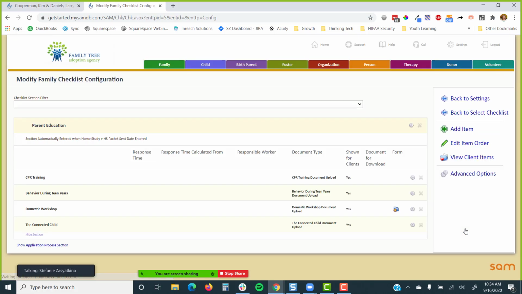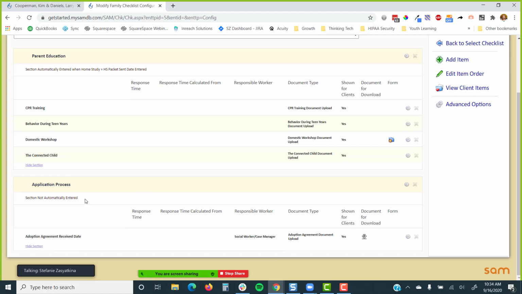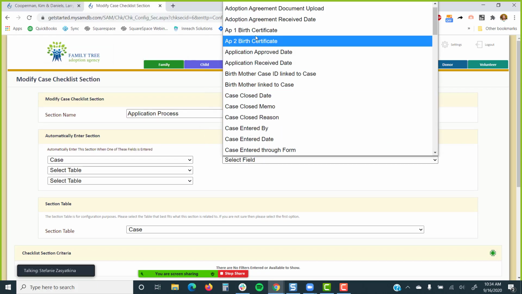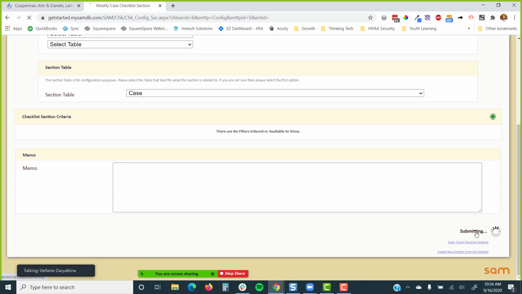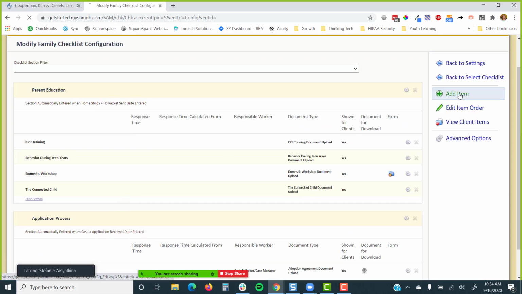Okay, so now I'm going to go through a little bit quicker. Before I go to that, here is my application process. So this is what it looks like. I do want you to take note that it's not automatically entered, so it actually isn't going to show up on the client record, even though I've got it here. It doesn't know when to show up yet. And so I can set that through this little edit link here. And I will tell it when the case, let's say the application receive date is entered, is when I want this application process section to open. Okay, so now it will open anytime the application receive date is entered for any family.